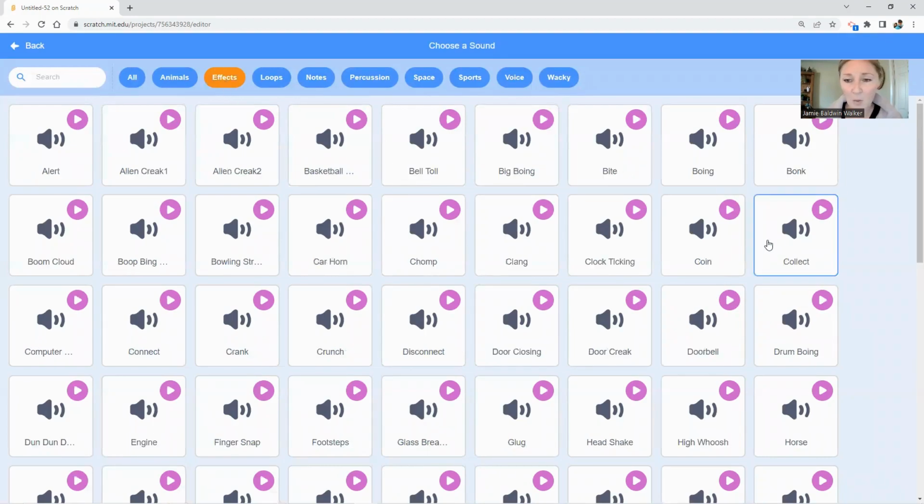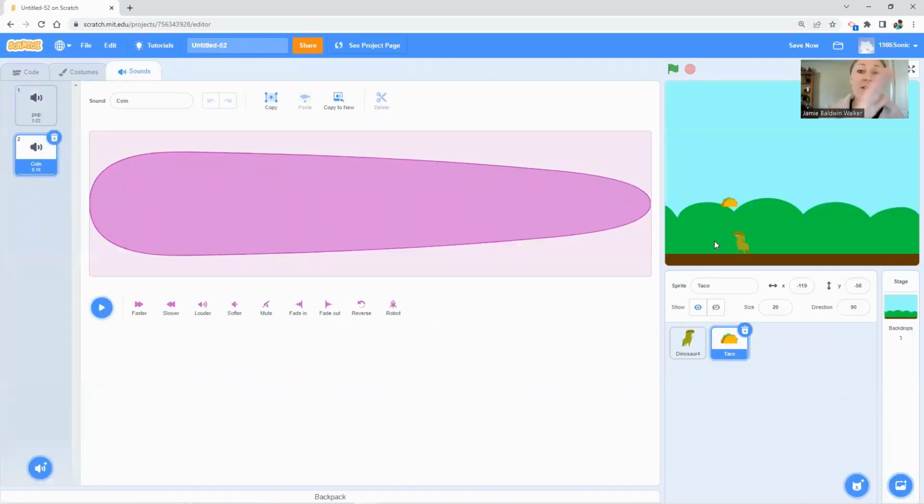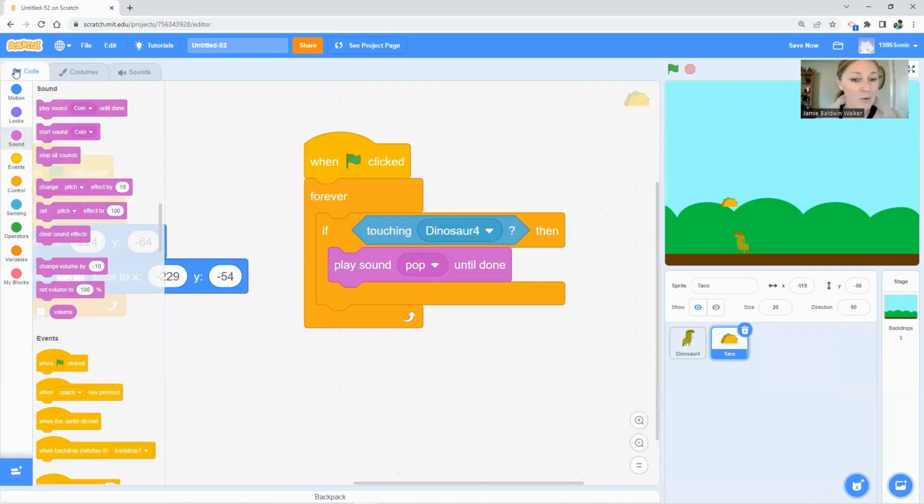I'm going to use the coin one. Kind of reminds me of Mario. So when you find the one you want, click on it. Pause this video if you want to go listen to a bunch of those. And then after you click on it, now you can see it's over here in your left menu. Okay, so go back to your code tab in the top left corner, and then in your drop-down menu on that block, you should have your new sound effect that you picked out.